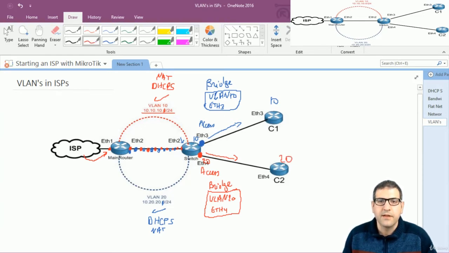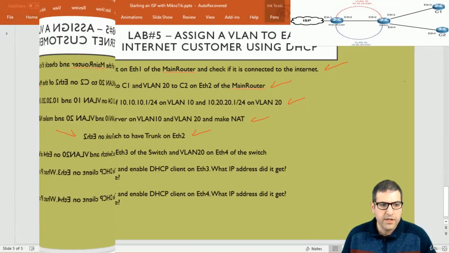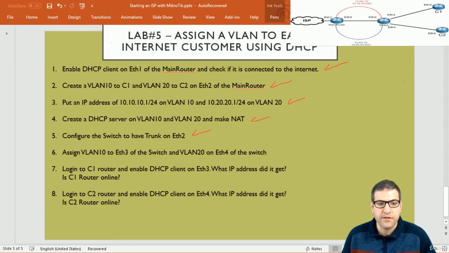Okay, so in this case what we need to do is go to customer 1 and customer 2 and enable the DHCP client on their interfaces, and we will see that Ethernet 3 will receive an IP from 10.10.10.something, and Ethernet 4 of customer 2 will receive an IP from 10.20.20.something. That's what they ask us to do in the upcoming points. Log into customer 1 router and enable the DHCP client on Ethernet 3. What IP address did it get? And then if the router is online, we do the same for the customer 2 router.